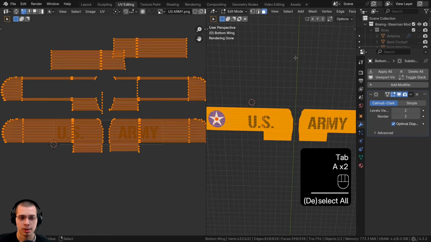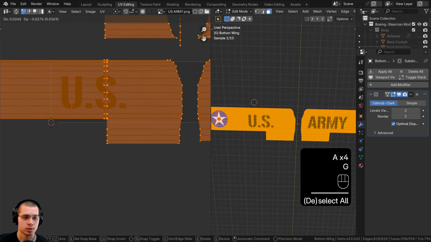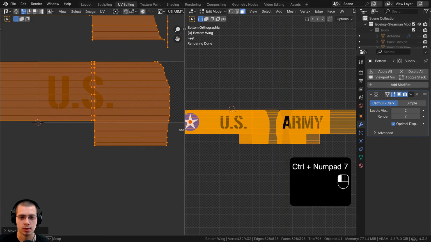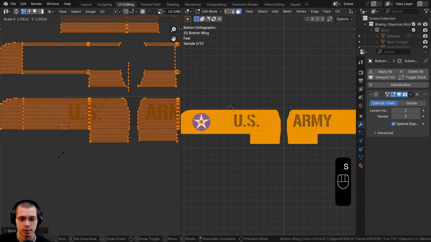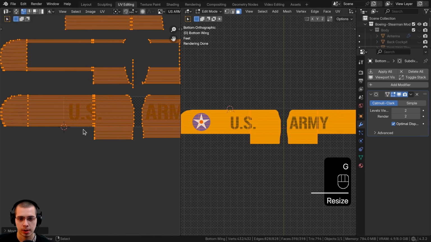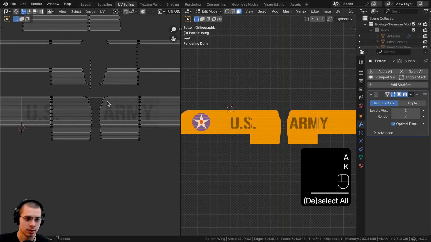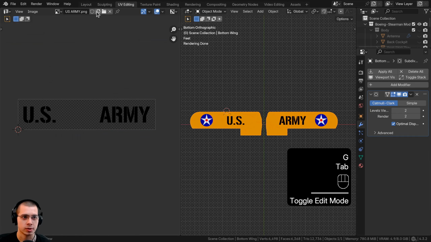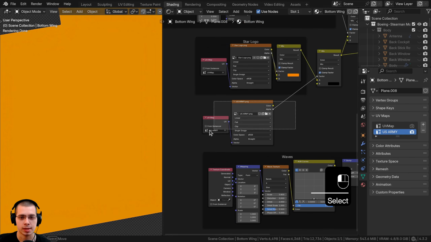So back in edit mode, I'm going to select everything, and let's just select everything here in the UV islands, and let's just drag the US Army font around so it's placed where we want it. So I think I will scale the font so it's slightly smaller. So to scale the UV islands down a little bit, and then let's put the US right about there. Then if we deselect everything and hit the L key just to select that island there, let's just drag that over just like that.